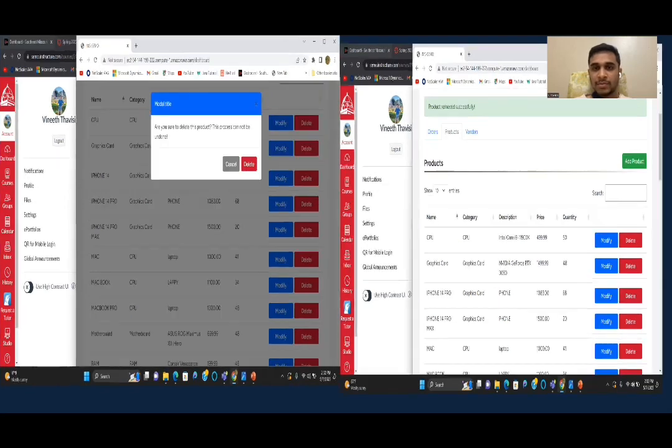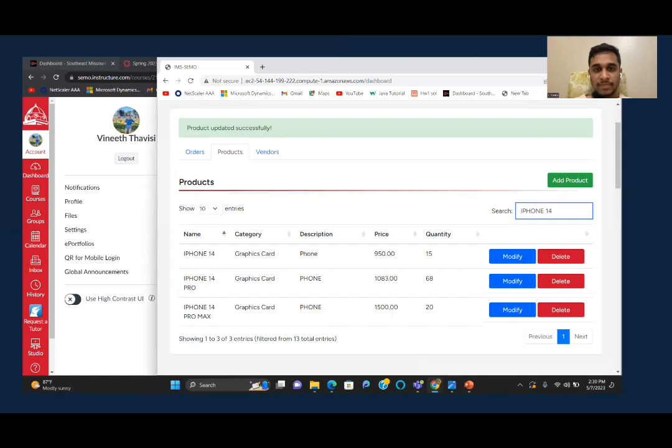Ayodhya, can you go to the next slide? Yeah. And in this slide, I just want to delete the product which I have added previously, and hit the delete button. Then again, it shows the product has been removed successfully.